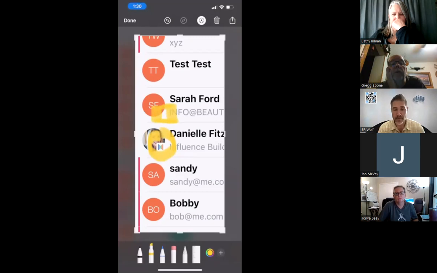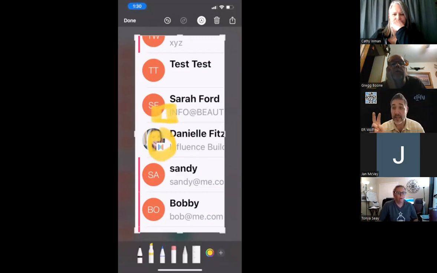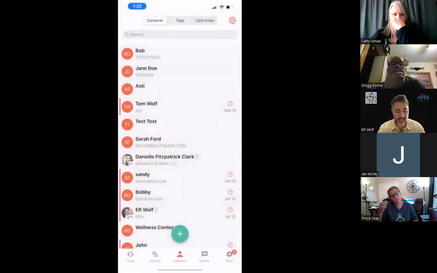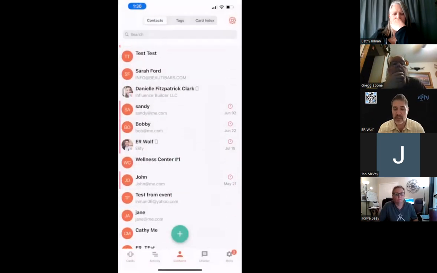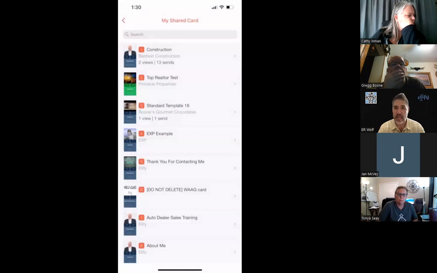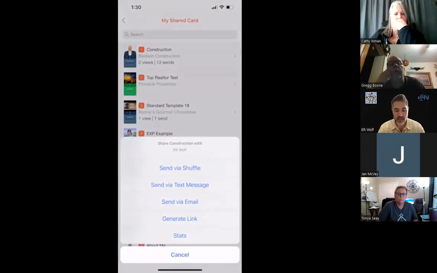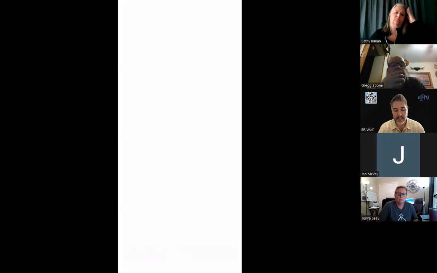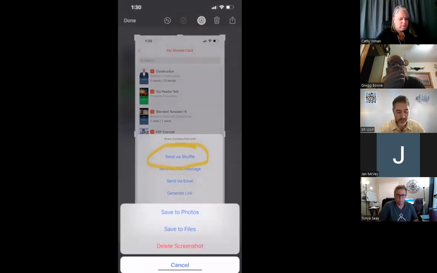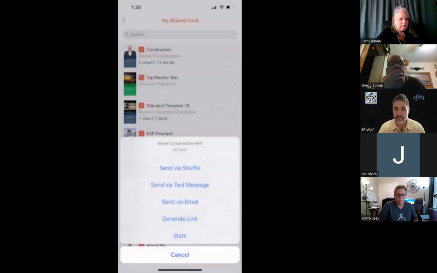Okay. So in order for you to share a card with somebody and them to have it in their Shuffle card index, you have to have a connection with them and share it via Shuffle. So in this case, I'm going to share my construction card with ER via Shuffle. So I open up the information, I go to my shared cards, like what Kathy was talking about last week, and I select the construction card and I send it, and this is the most important part, guys, via Shuffle. So that way it shows up in their card index. Making sense so far, Jan?